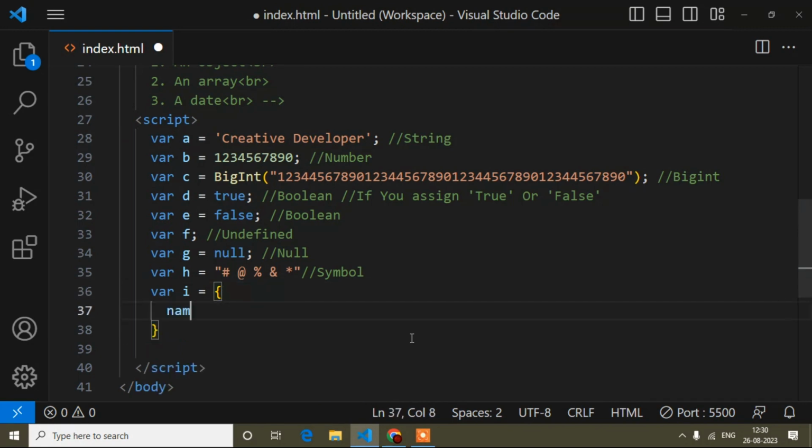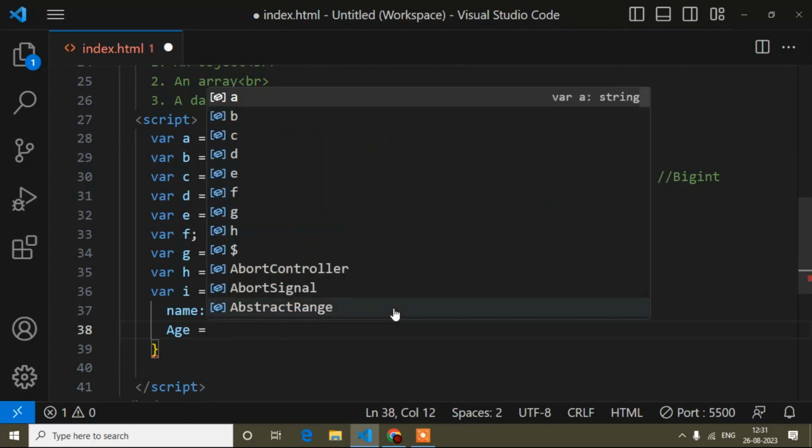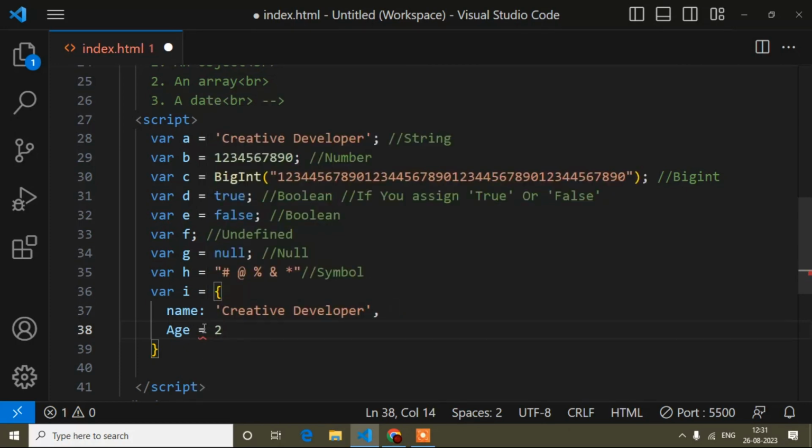Like here you can write name, multiple values. Name is creative developer, and suppose age is 2 years. Not equals to, you have to write a colon: age: 2. Here you can see I can pass multiple values, but in that case I could pass only one value, and here multiple values. So that is called an object.